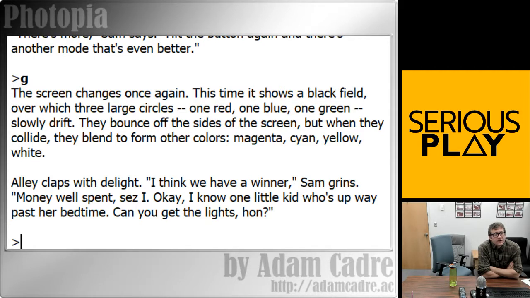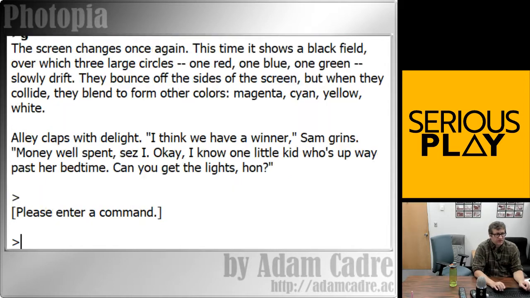They bounce off the sides of the screen, but when they collide, they blend to form other colors: magenta, cyan, yellow, white. Allie claps with delight. I think we have a winner, Sam grins. Money well spent, says I. Okay, I know one kid who's up way past her bedtime. Can you get the lights on?